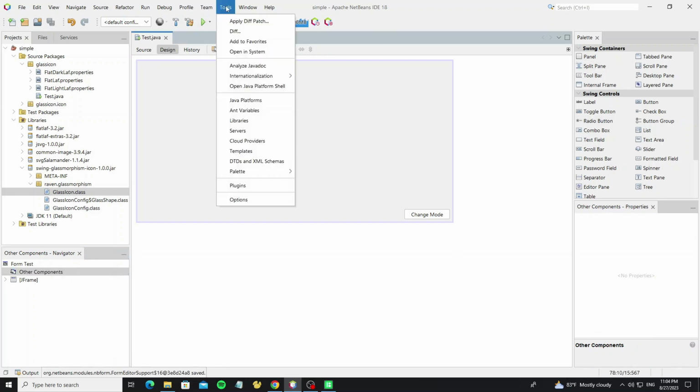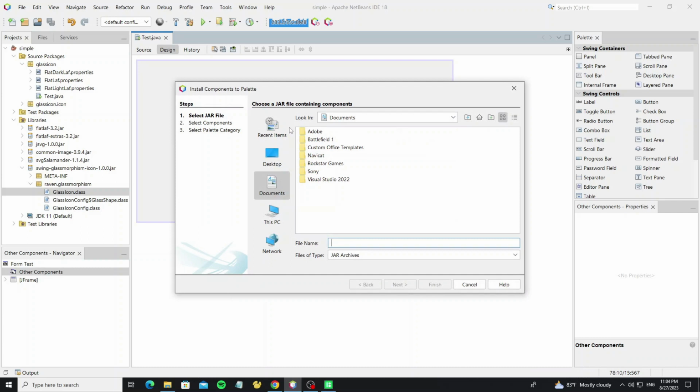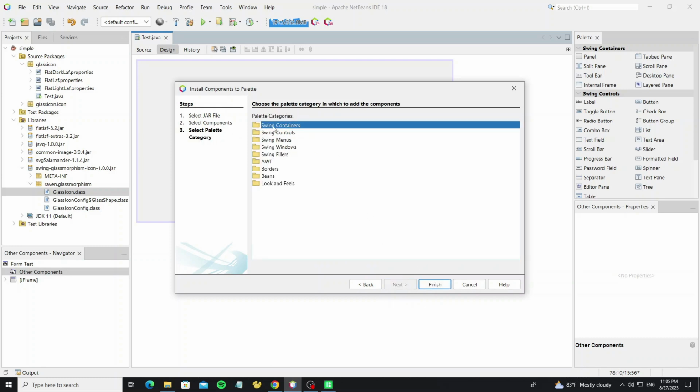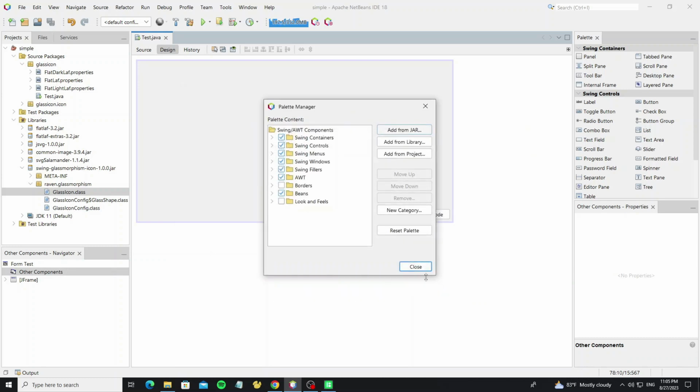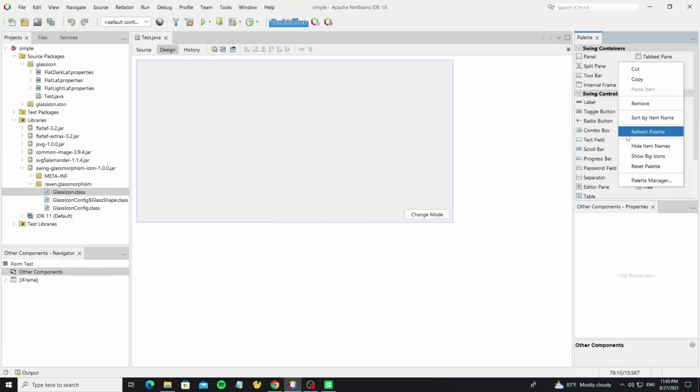Go to Tools, then Palette and select Swing AWT Components. Then select Add from Jar, and browse to the jar file that we downloaded into the project. Select only this icon jar and click Next, then we have 3 classes, so select only GlassIcon and click Next. Last, select Swing Containers and click Finish. If we do not see it on the palette, just right click and select Refresh Palette.